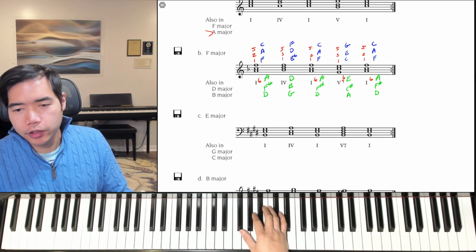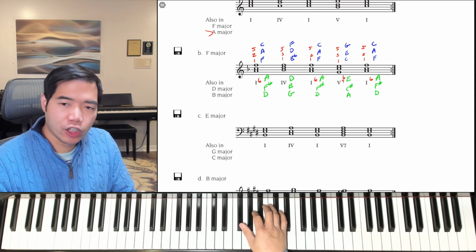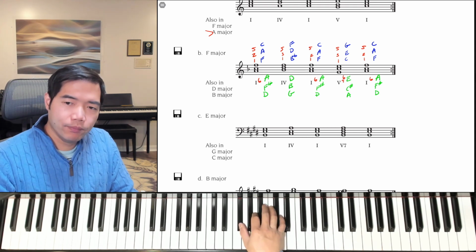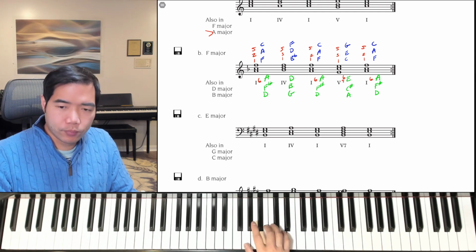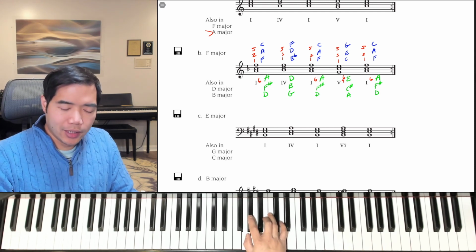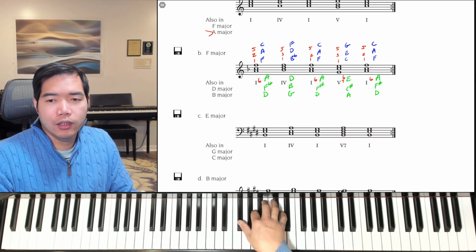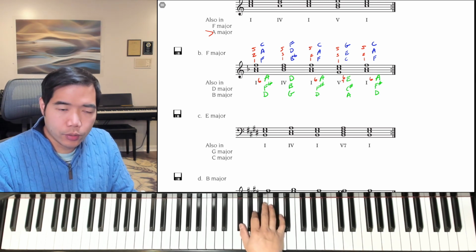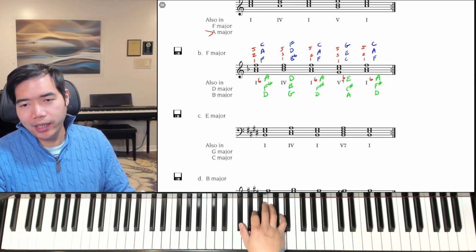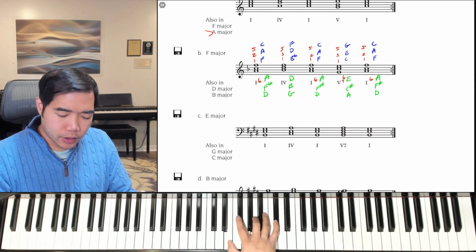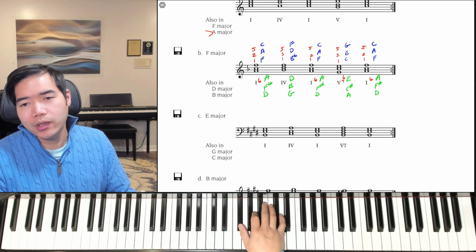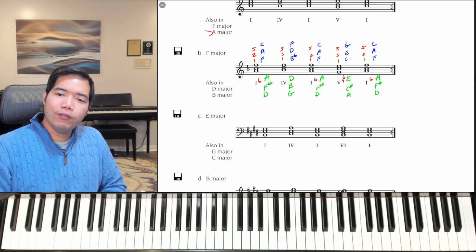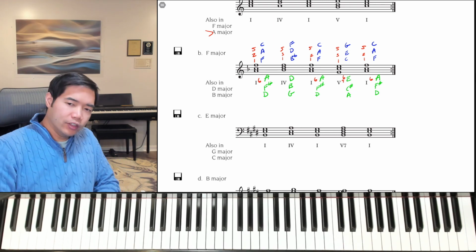1, 2, D, F sharp, A. 1, 2, G, B, D. 1, 2, D, F sharp, A. 1, 2, A, C sharp, E. 1, 2, D, F sharp, A. 1, 2. Again, do that a few times until you're very comfortable.